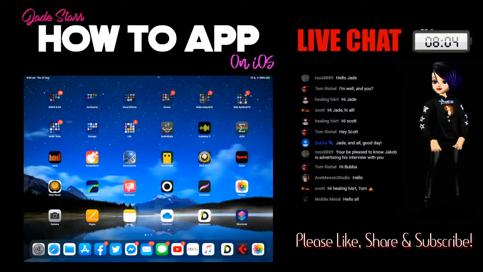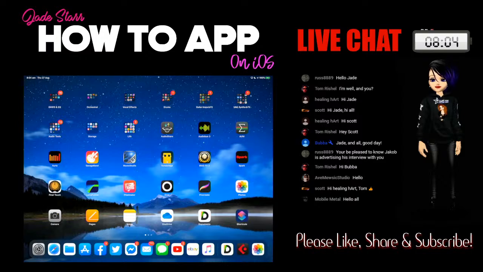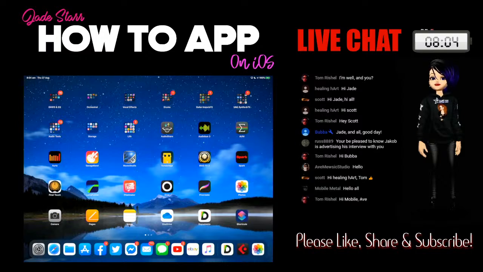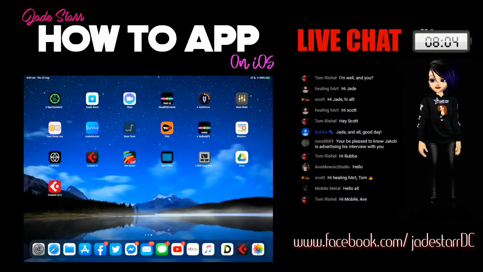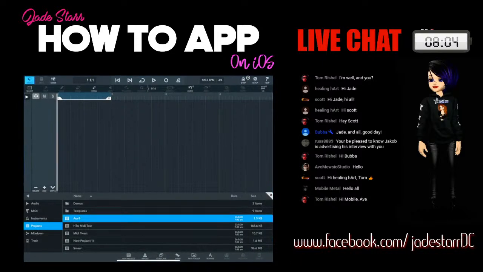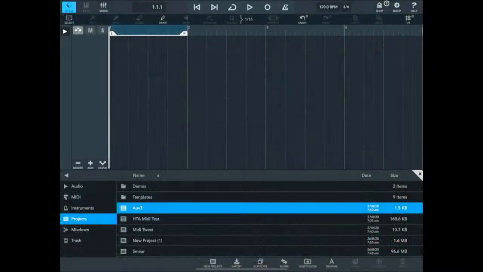We are looking at Cubasis today, and let's jump straight in and see what we're going to do. So Cubasis 3 is what we're looking at. So scroll through my apps here. Let's open this sucker up straight away and get into it. Go full screen, thank you.